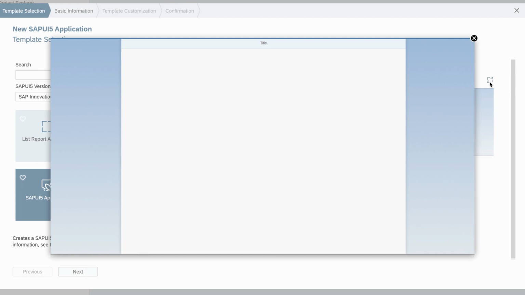So our application will be completely minimal. We don't have any page or controls. As you can see, we only have the title and a header in a single page. So we'll be building controls on top of that for the next couple of episodes.